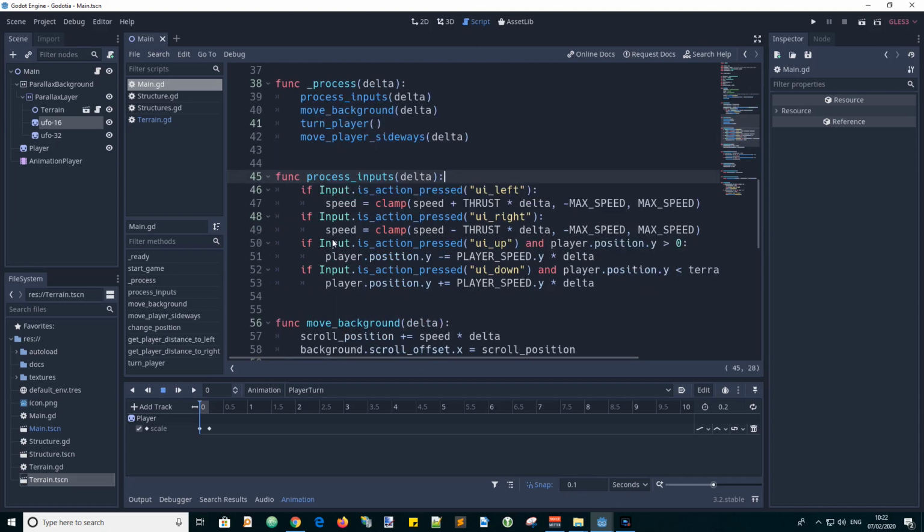So let's look at processing the inputs, and if the input is action pressed UI left, we want to speed up the scrolling rate to the left. So we do that by adding thrust times delta to the speed variable, and using the clamp function we clamp it to a maximum speed. And if the action pressed is UI right, then we want to slow down any left scrolling speed and move towards accelerating to the right up to the maximum speed. So we go speed minus thrust times delta.